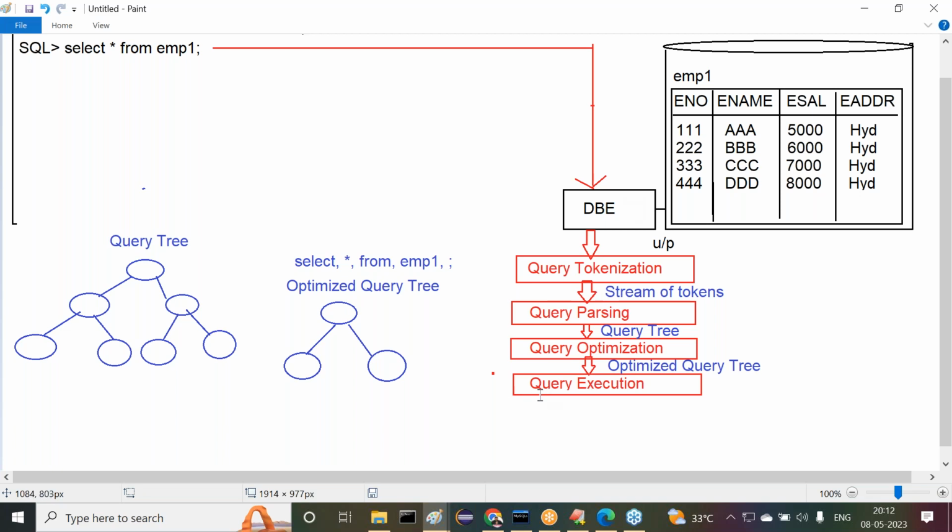But anyway, inside this query execution phase, an interpreter is available. That interpreter will execute our optimized query tree. That means fetching the data, inserting the data, updating the data could be done at the query execution phase, by performing the operation. What is our SQL query here? Select star from EMP1. So what operation does it perform? A fetch operation, fetching the data from the database table. By performing that execution, finally data will be retrieved from the database.